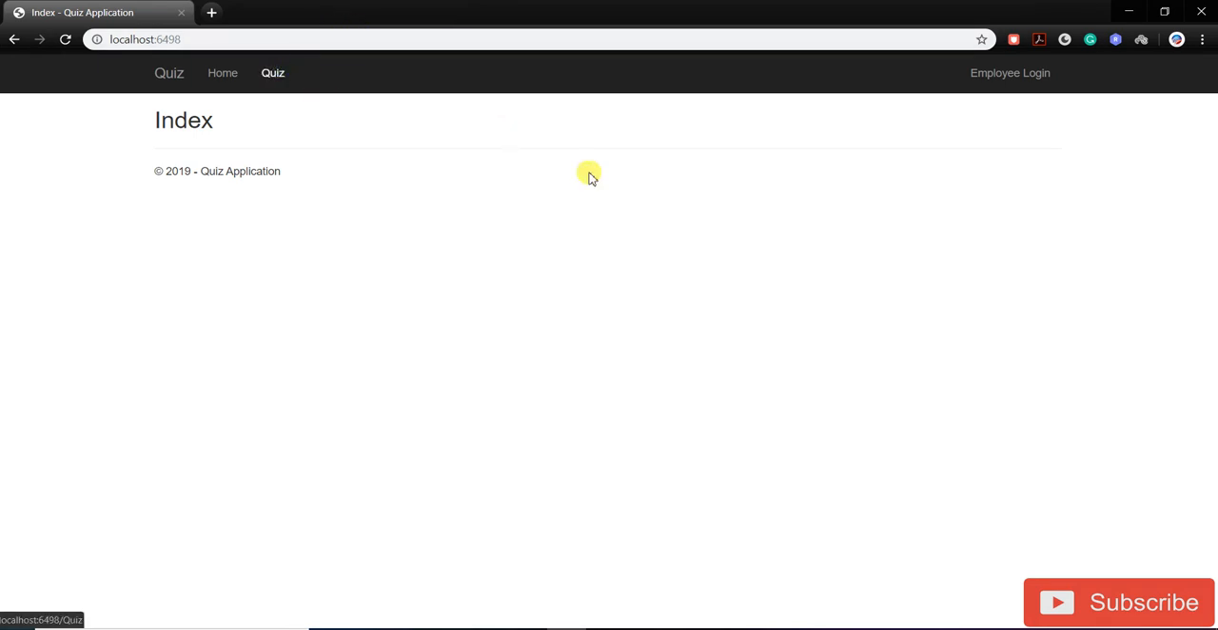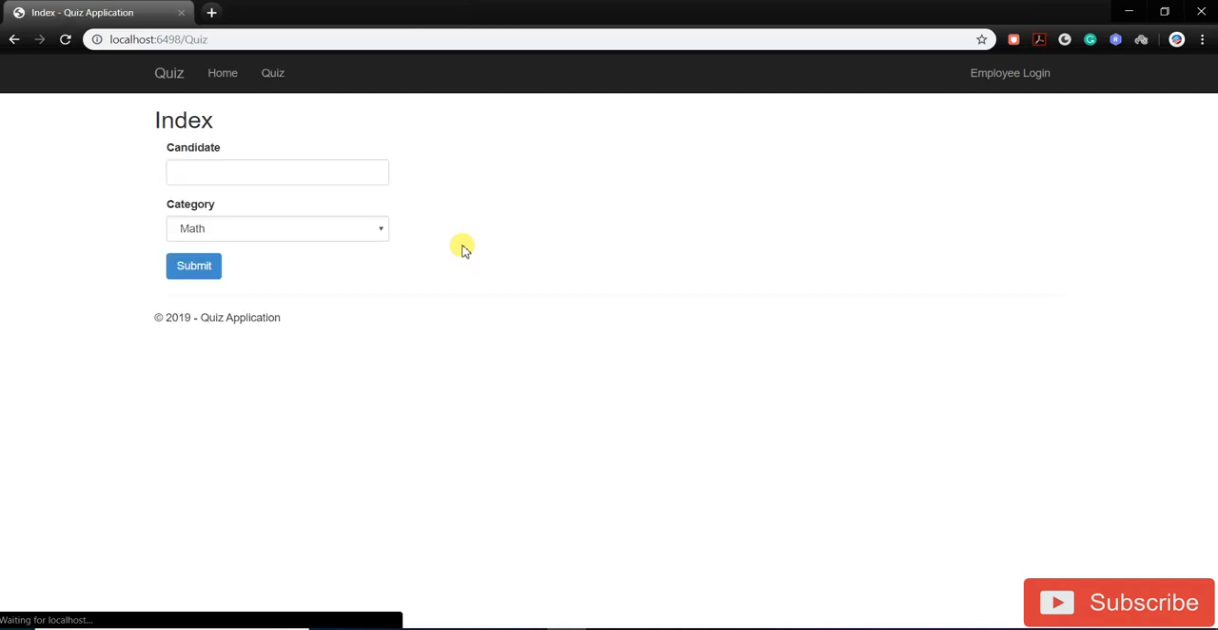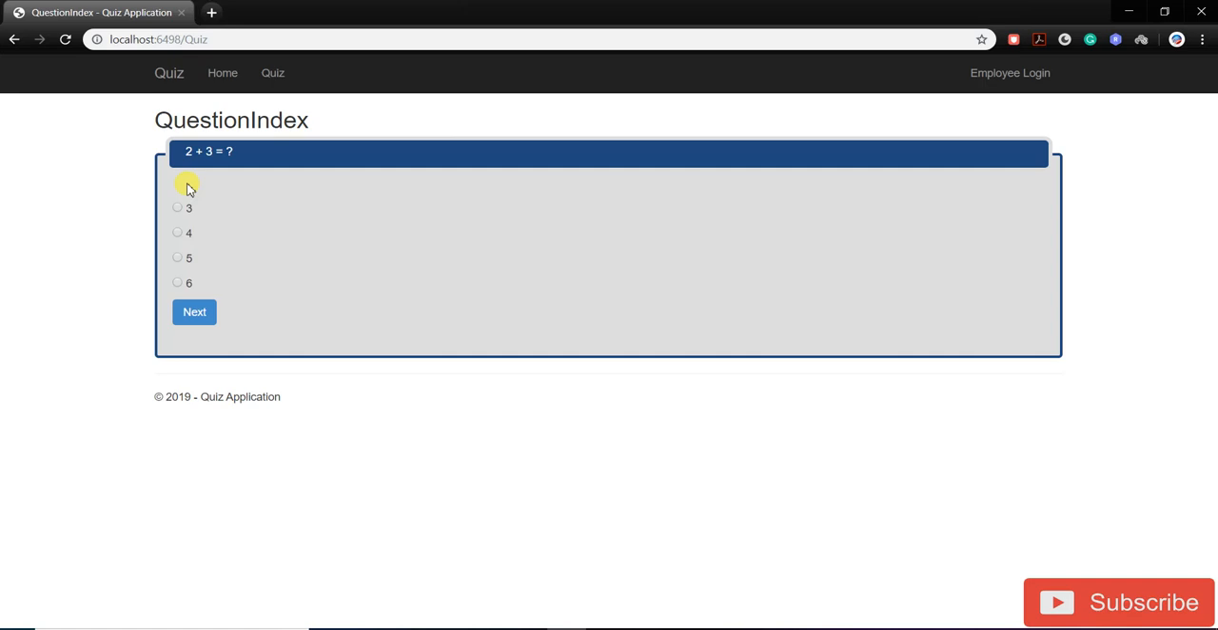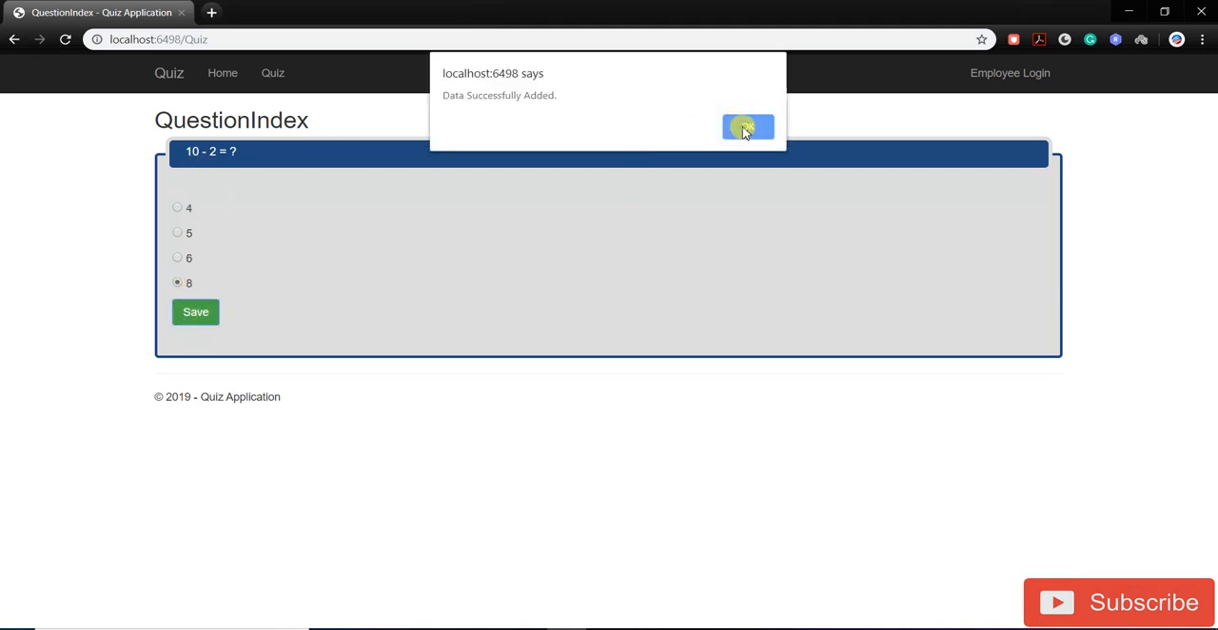If you're going to click on queues, let's see, just enter that candidate 4, click on submit. Here you can see the question. If I mention that 2 plus 3 is equal to 5, we click on next. So that 5 into 10, I am going to write that 34. Okay, click on next, and 10 into 6, I am going to write 8. Let's see, the data successfully added.